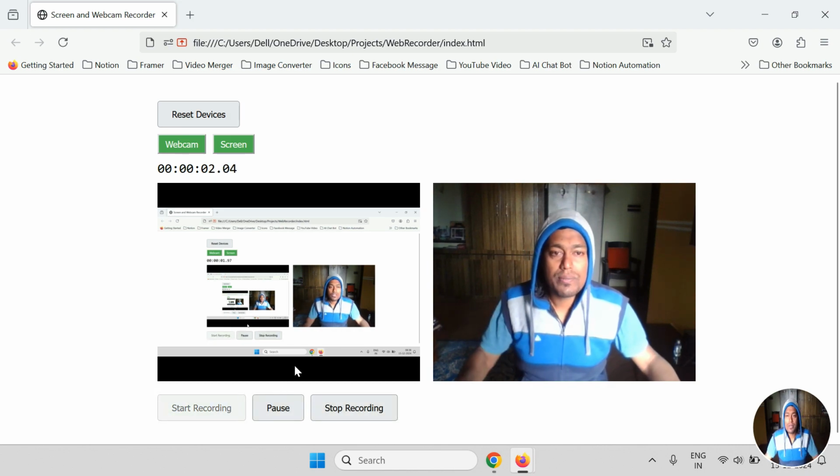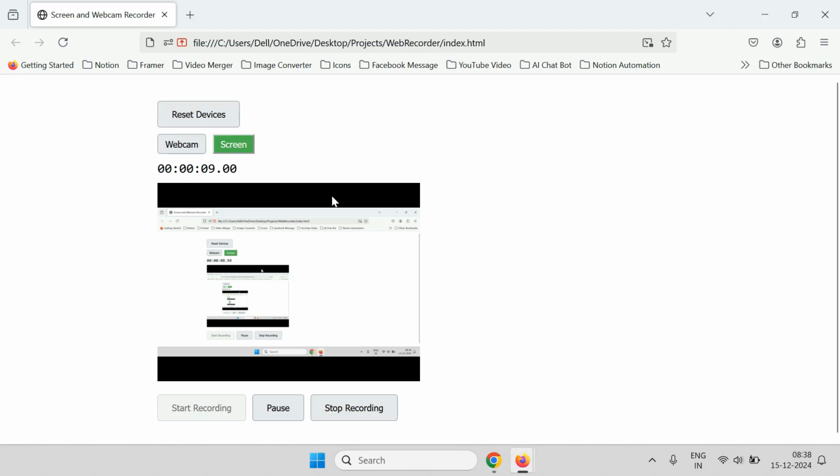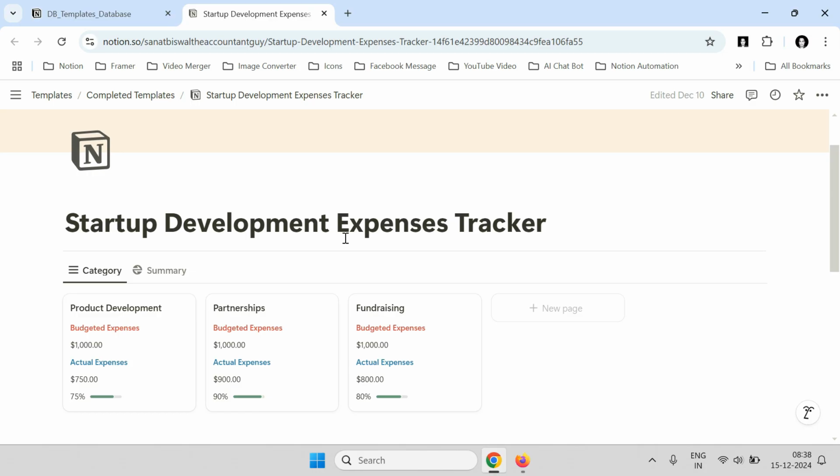Hi, today we're going to talk about startups and understand how you can track the expenses related to your startup. First of all, let me turn off my webcam so that the entire screen is visible. And this is the particular template that I'm talking about. This is the startup development expenses tracker.